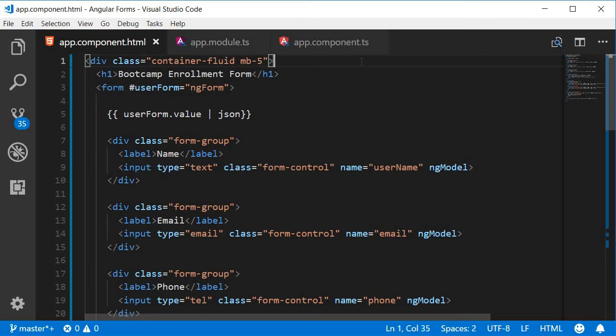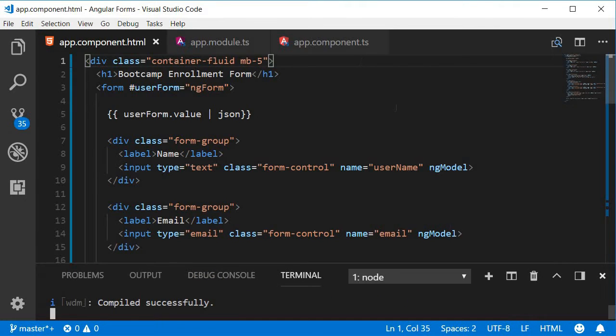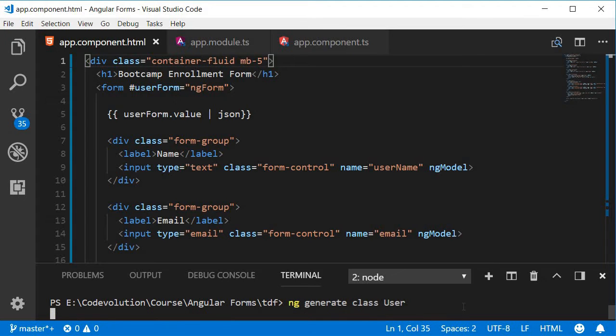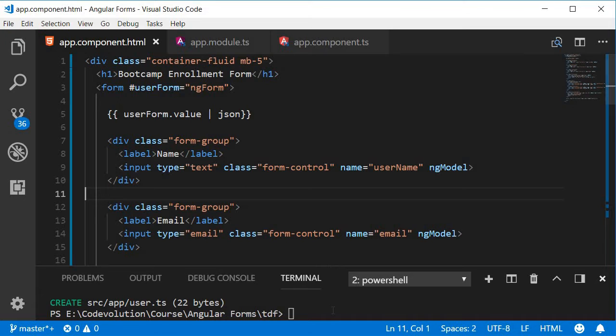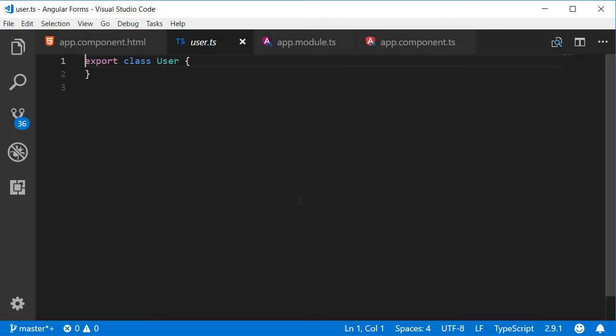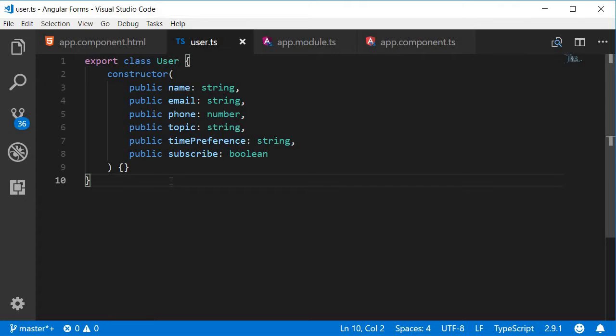So open the integrated terminal, Control backtick, run the command ng generate class and then the name of the class. Let's call it user. Let me make sure I navigate inside the project folder and then run the command. Let's open the file user.ts and let me copy paste the different properties of the user class.